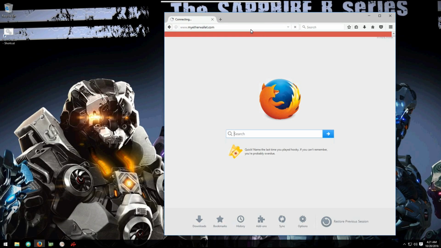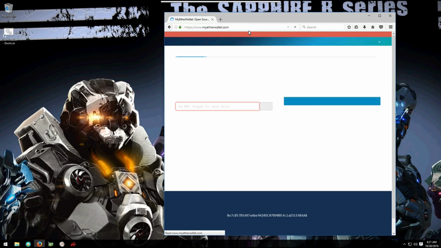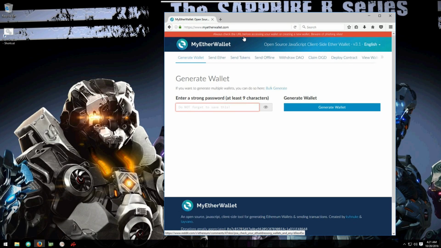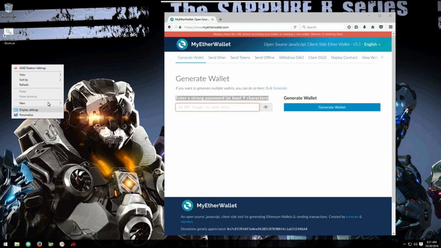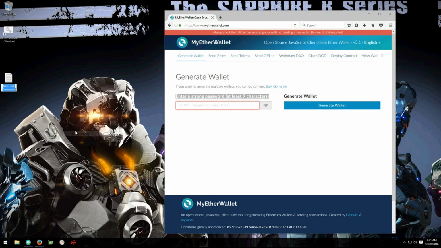Once the page opens, you can see it opens to the Generate Wallet page, and it asks you to enter a strong password of at least 9 characters. I'm going to create a text file, and I'm going to record all of my wallet information into this text file.